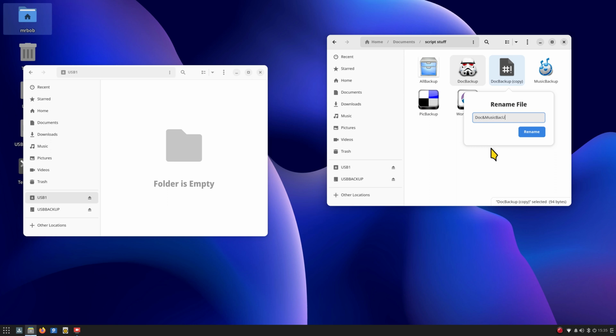Back USB 1. Now that tells me right off the bat, by looking at the file name, that it's going to back up music and documents over to USB 1. At least I know what that script does. But I'm not done yet.